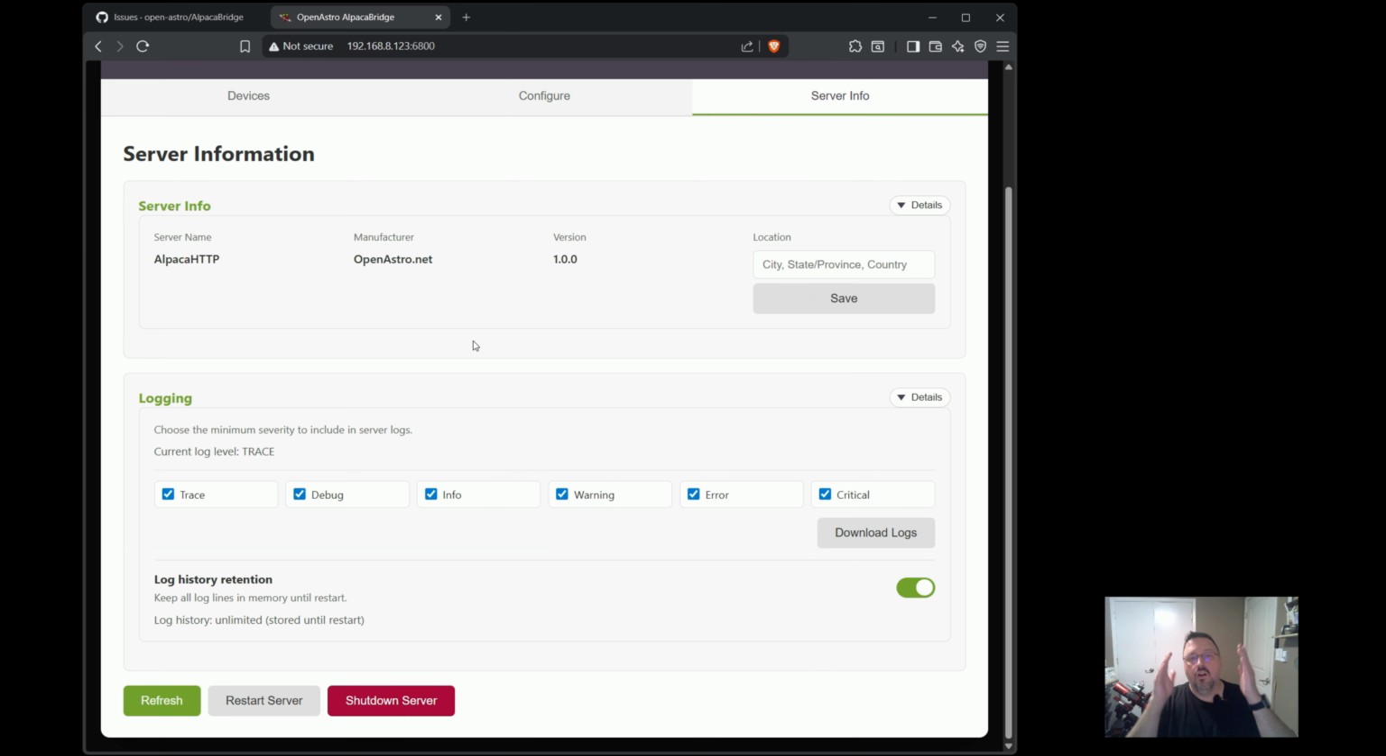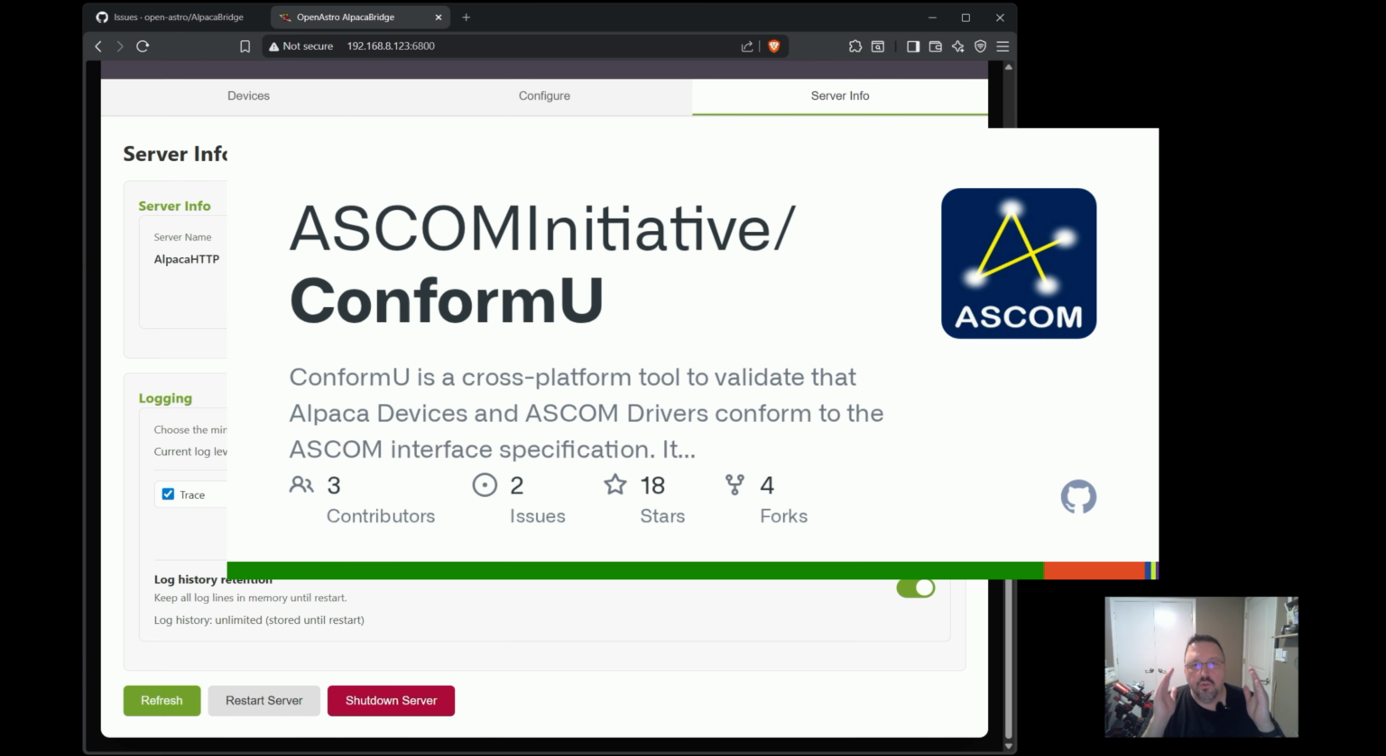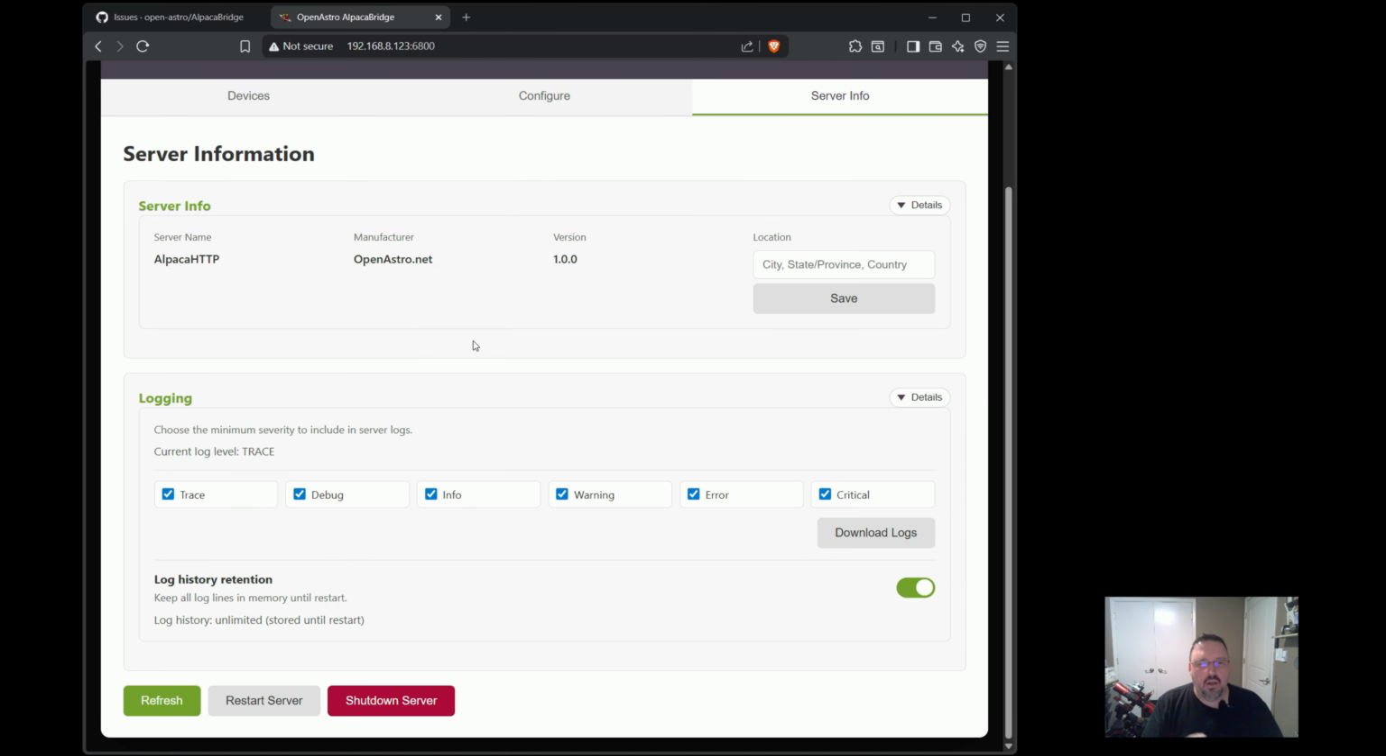Because again, all our drivers are ConformU certified. They're certified. They passed all the tests. They work amazing. So again, that's what makes this solution so freaking awesome. So in here, we'll just turn all that stuff off.